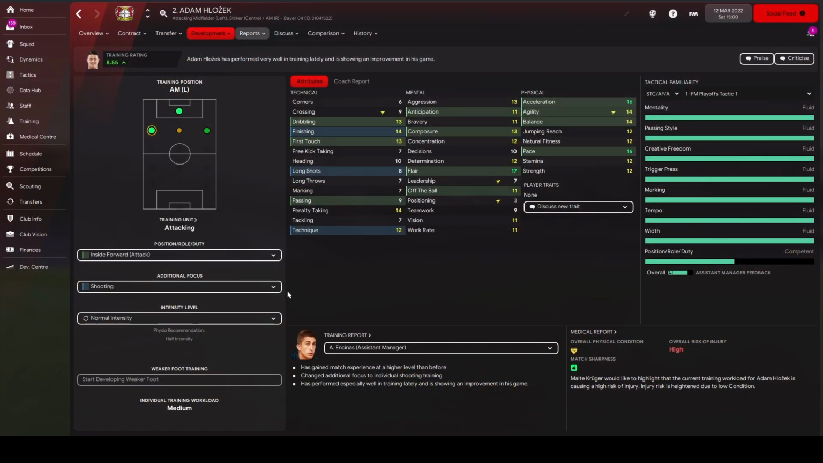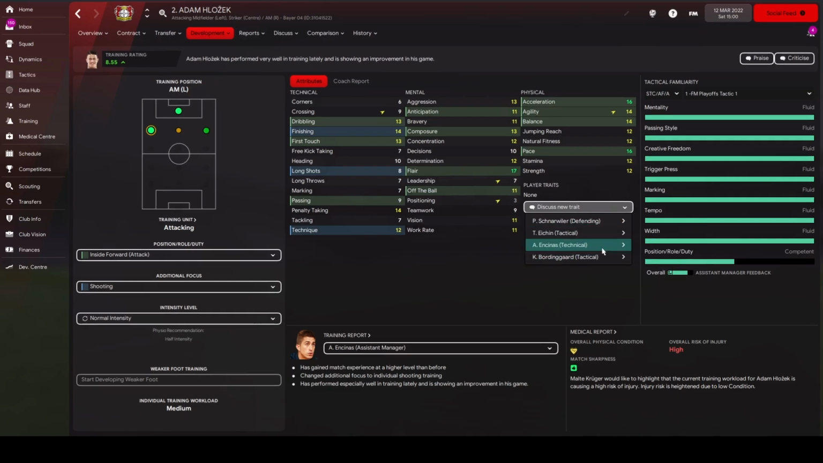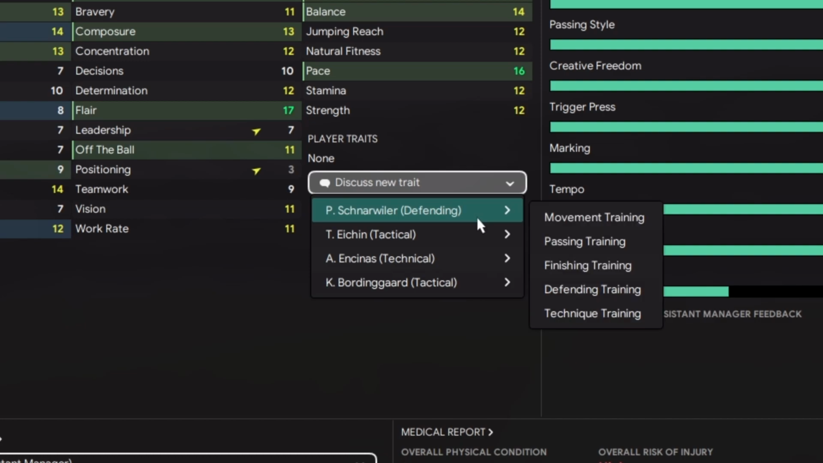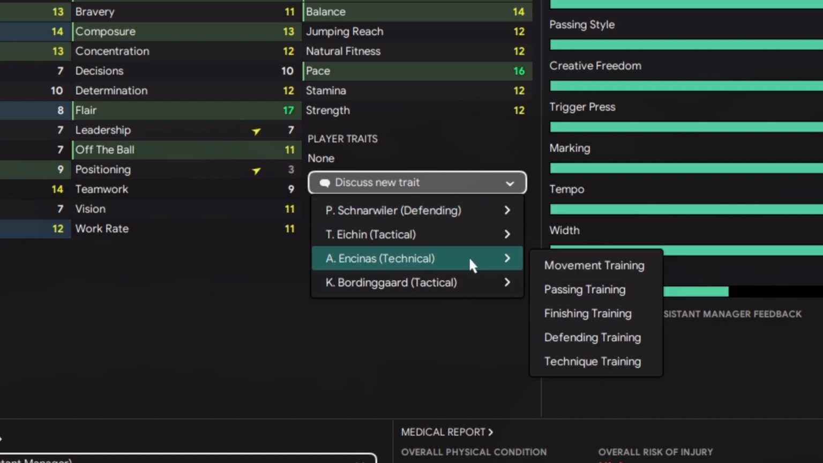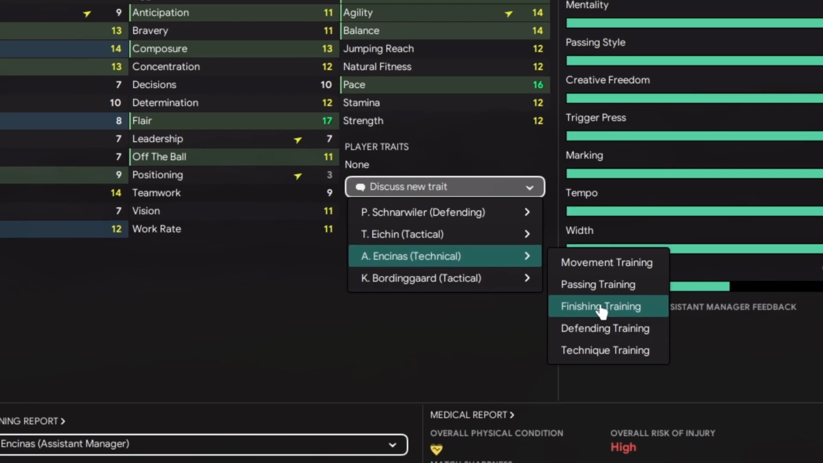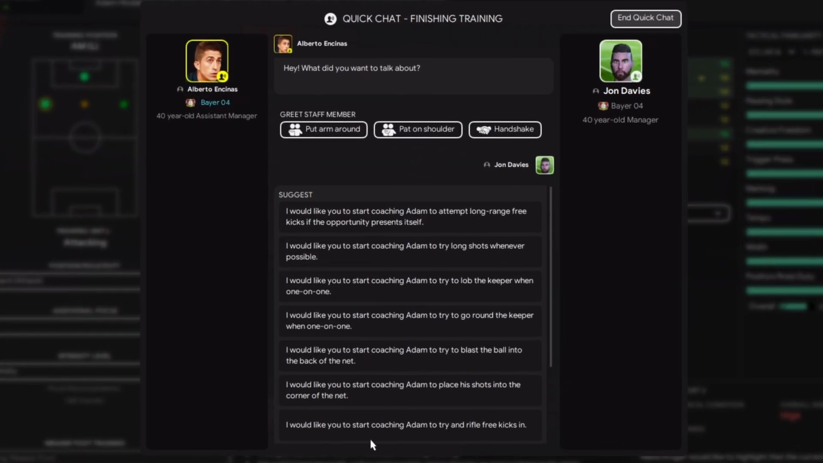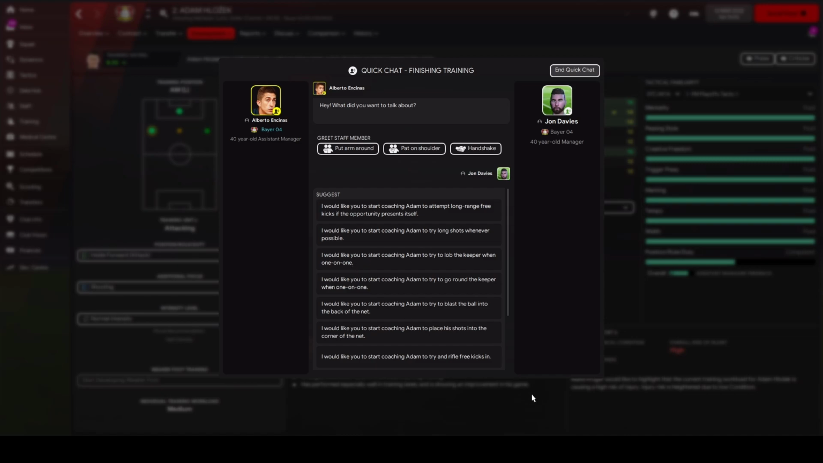Now taking Adam Klosecher, who can play up front across the top, we're going to get a trait underway for him. You'd have options. I would suggest choosing the one more relevant for the role. If he was a defender, I would go for this lad. As he's up top, we're going to go for Enchinas, a technical one. And we're going to look at finishing training, because obviously he's going to be a striker. Now, you can literally click anything here and the coach will give you a suggestion of what they feel is the best one. But let's choose a sensible one for a striker.